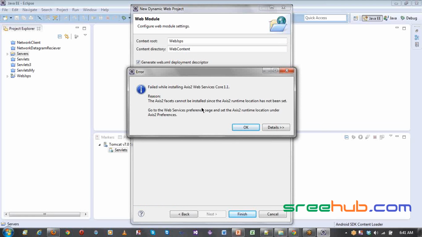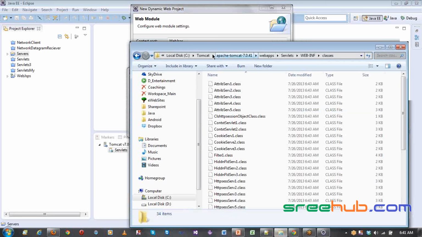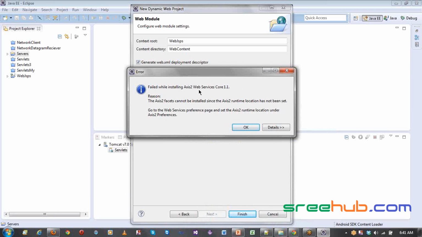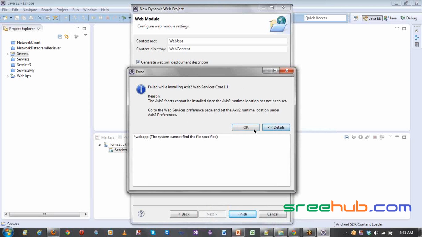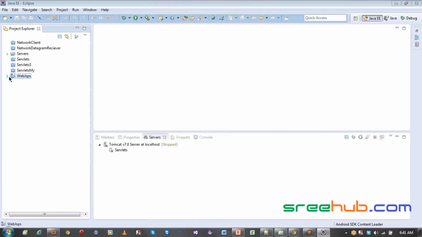Okay, it says Axis2 cannot be installed since the Axis runtime has not been set. Perfect, no issues. So Axis2 I do have in my Tomcat. I have to configure that, doesn't matter. You have to download and configure Axis2. As of now we don't need this, because if you want, you can download your Axis2 core libraries. You will get some 2.0 version, and you can set it, no issues. As of now, don't worry about that.